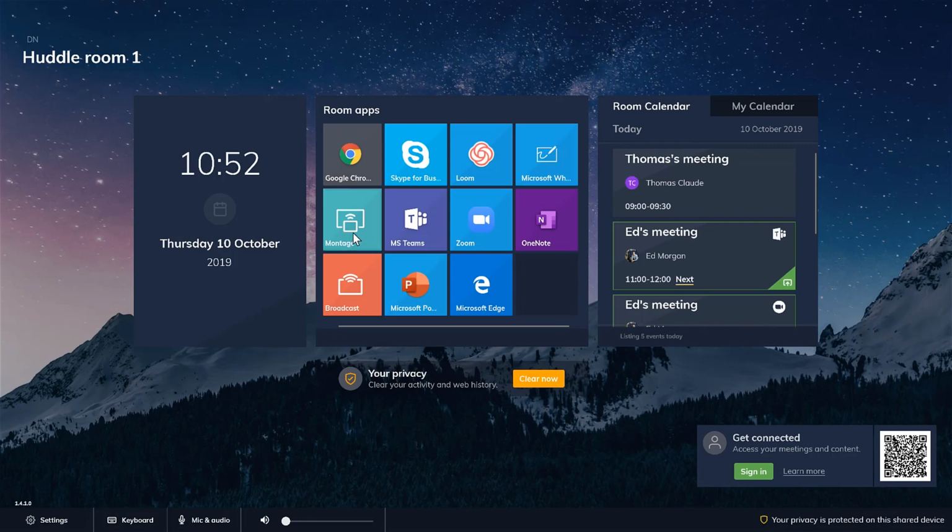It's worth noting that Launcher comes with two DisplayNote applications for free. It comes with Montage, our wireless presentation solution. And it also comes with Broadcast, our new one-to-many screen sharing application.